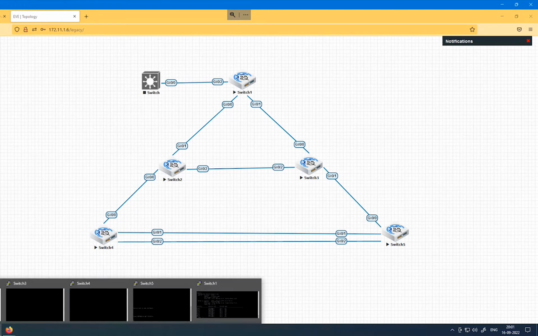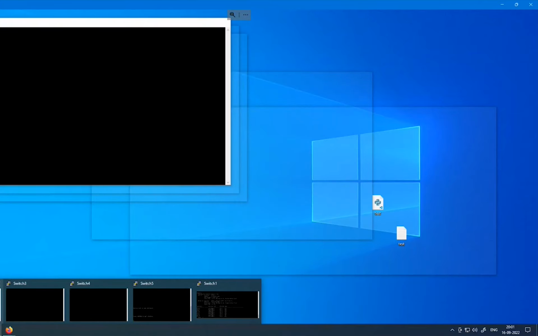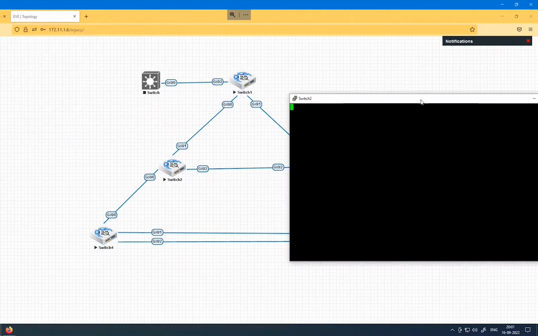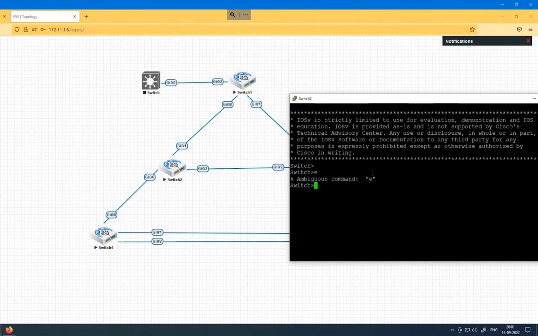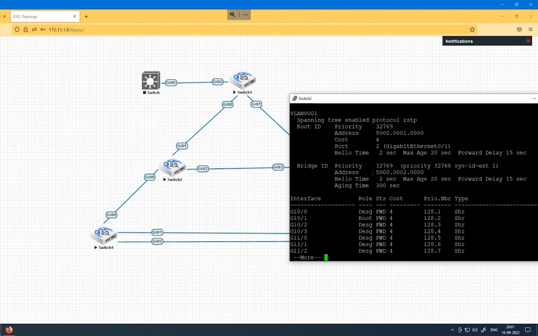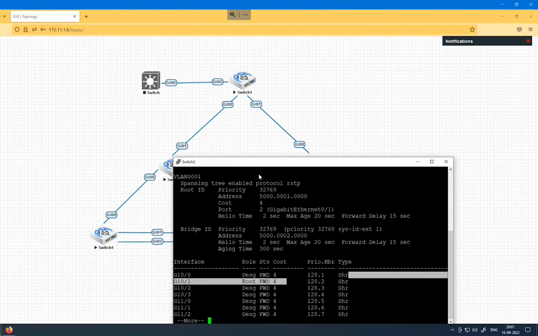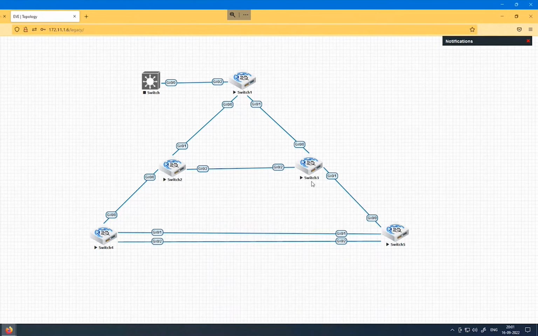So if I look into the details of switch 2 and try to find out which one is the root port by using the command show spanning tree, then we can see that the root port is gig 0/1, which is directly connecting us to the root bridge. Make sense, guys?